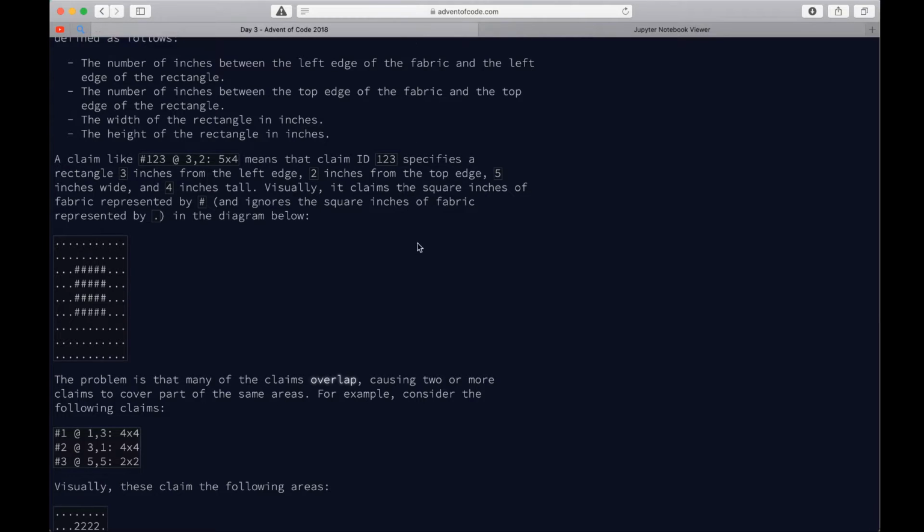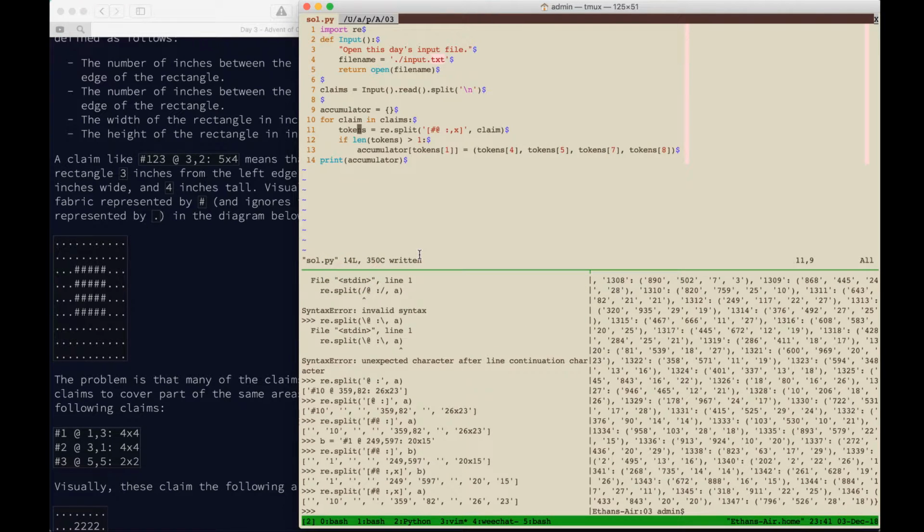We are using the regular expression still. So we've tokenized it, and then we want to figure out the overlaps. We basically have a dictionary where we have an entry, a key value for every ID. For every claim, the key is the ID, and then we have the dimensions, which are x offset, y offset, width, and height. And then we need to figure out where they overlap.